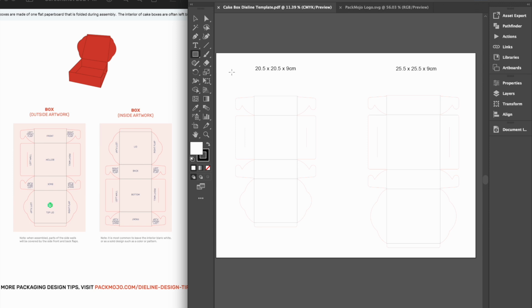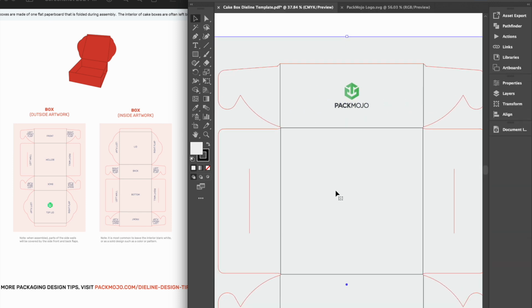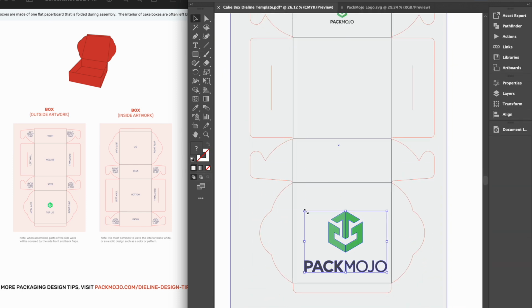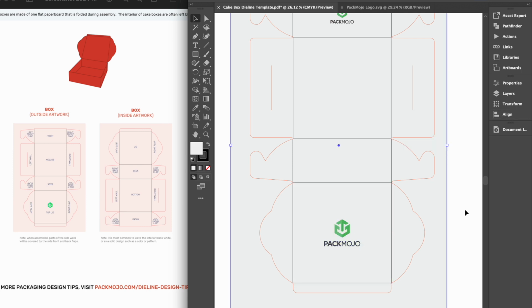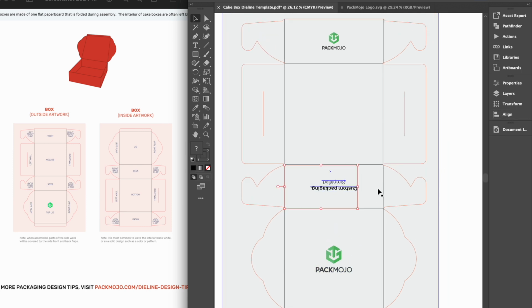For cake boxes, you have the option of designs on the exterior and interior, but the interior is often left blank. For the exterior, designs on the front flaps and top lid remain in the same orientation. Designs that will be on the back flaps and bottom should be inverted. Designs on the right wall and left flap should be rotated 90 degrees clockwise. And designs on the left wall and right flap should be rotated 90 degrees anti-clockwise.